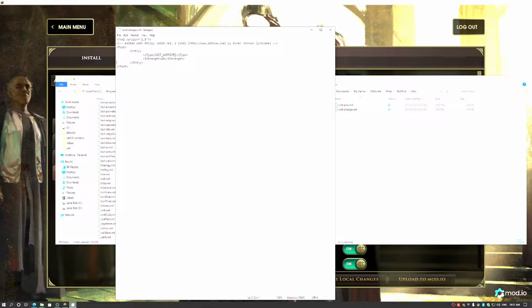So now we have our unit type because we want to change, which the file is, unit warrior, and we want to make its strength 80. So we're doubling the strength of our default warrior. Let's save that file. We have now made a unit change file.